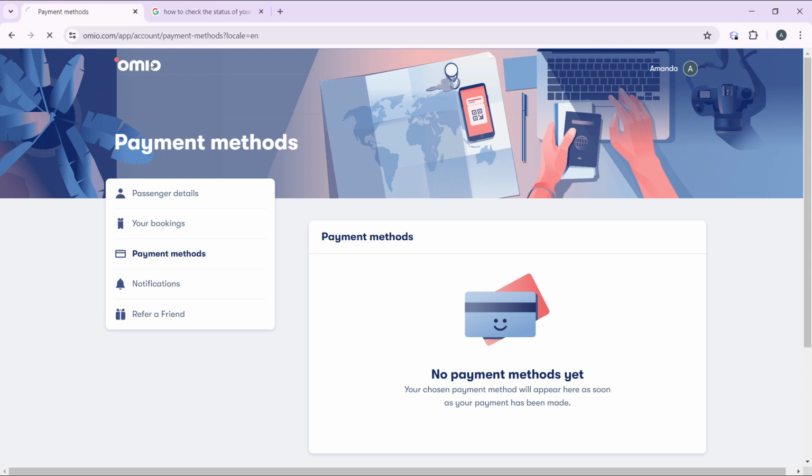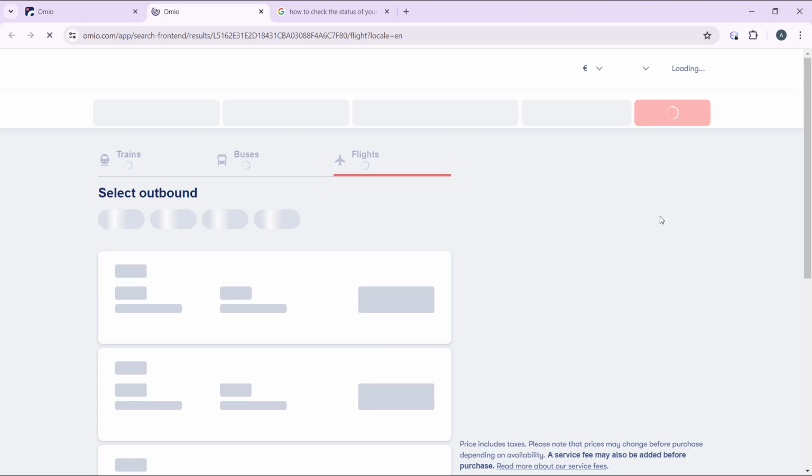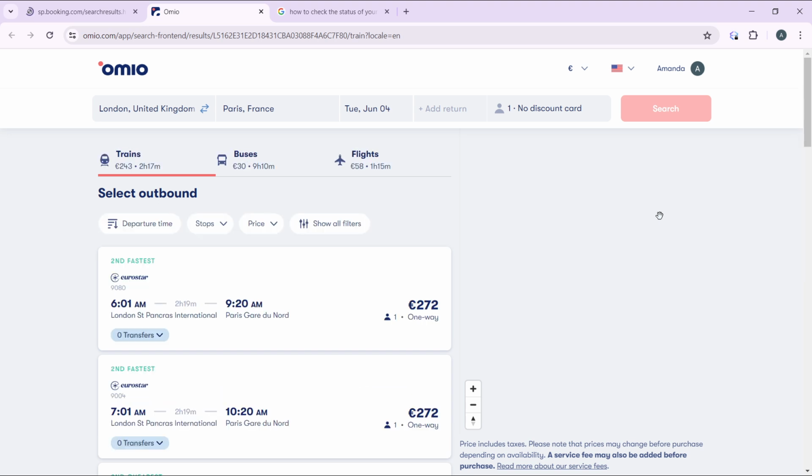So let's say, for example, I head over to Omio, and here's where I'm going. I've added all these details and I just click on search. And after clicking on search, I find the flight, the train, or the bus, or whatever I want to use. And after doing that, just go ahead and click on that and follow through the on-screen prompts to pay or to check out or to book.